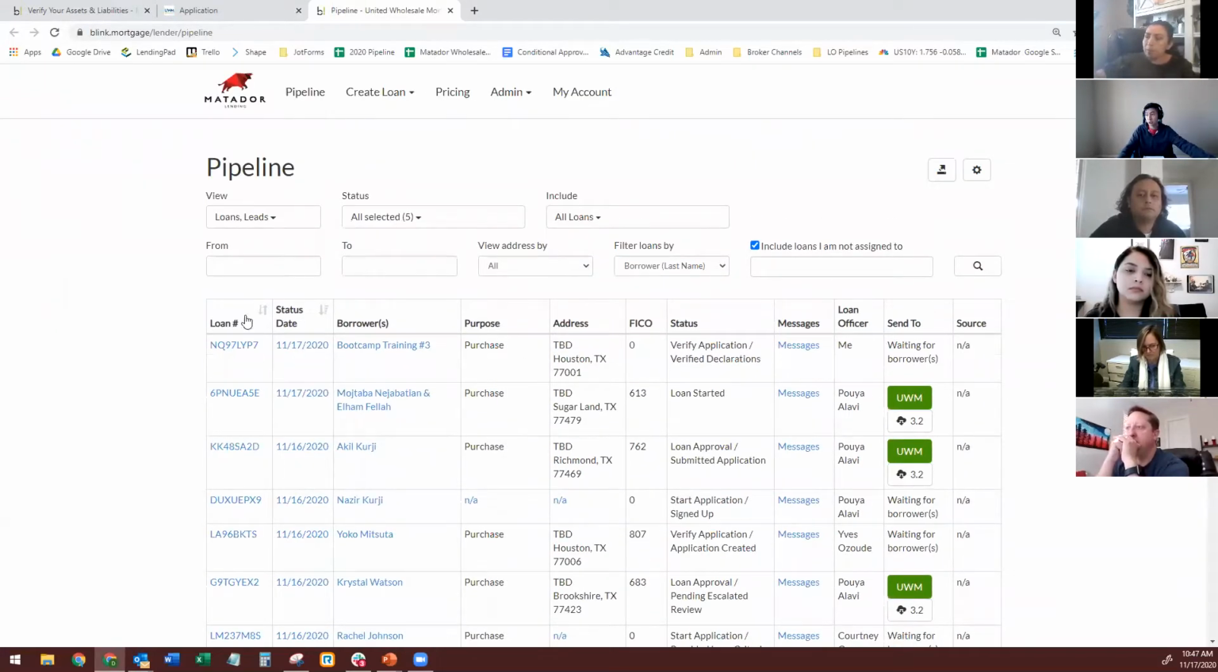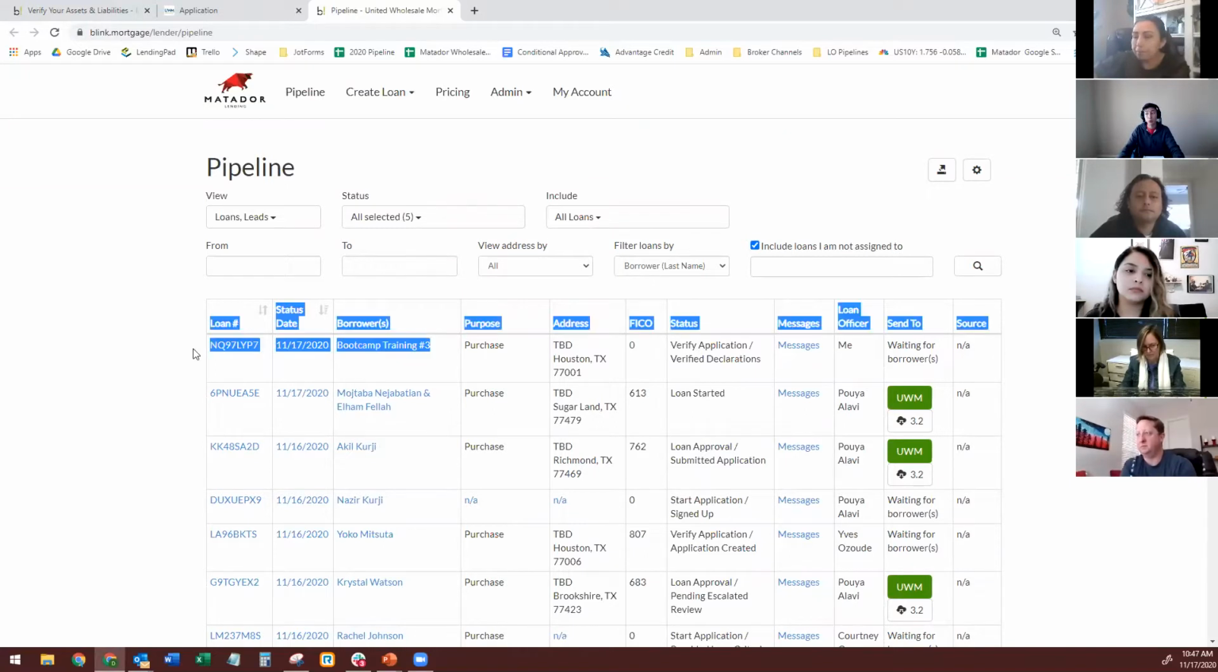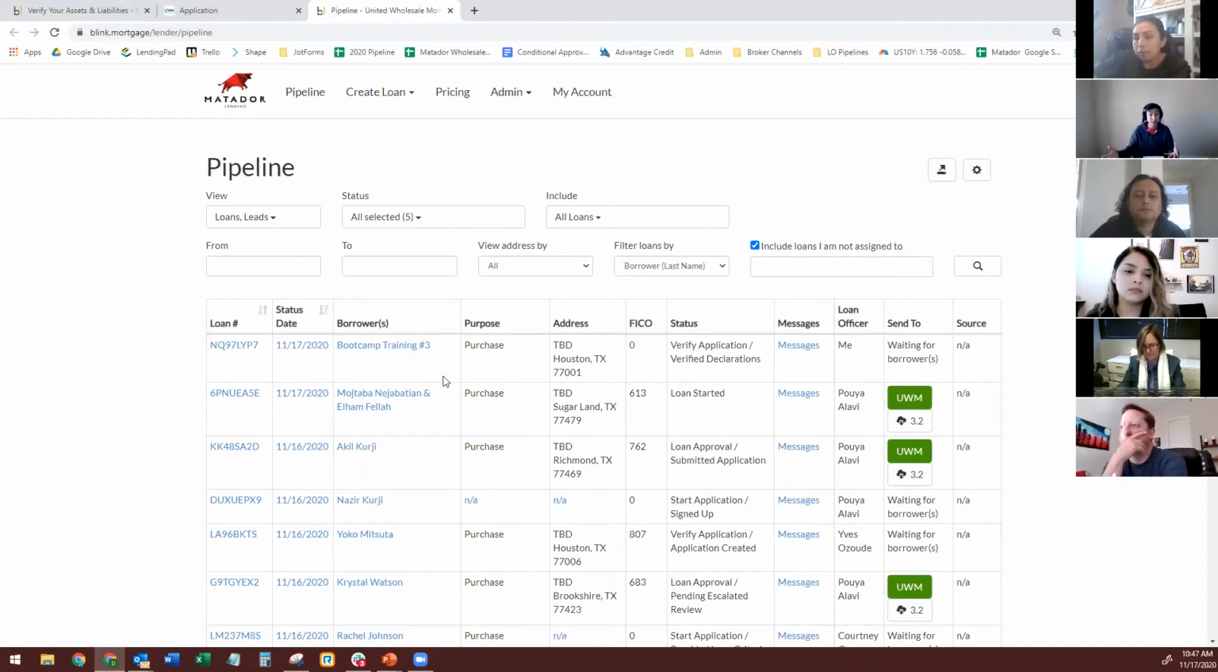Okay, so here's what it looks like, right? This is the application, bootcamp training number 3. This is us, right? And so as an LO, as an LC, we can go into this file. Once they create the account, once they put in their login and said, hey, this is my email address, this is the password I want to put, that very first part, this now pops up, right? So we can go ahead, click on the loan.